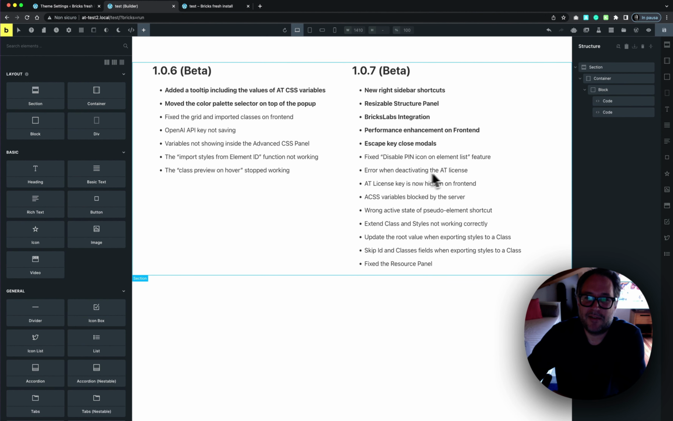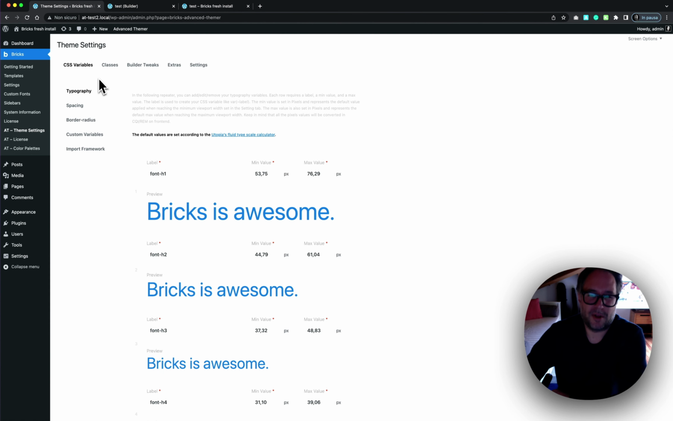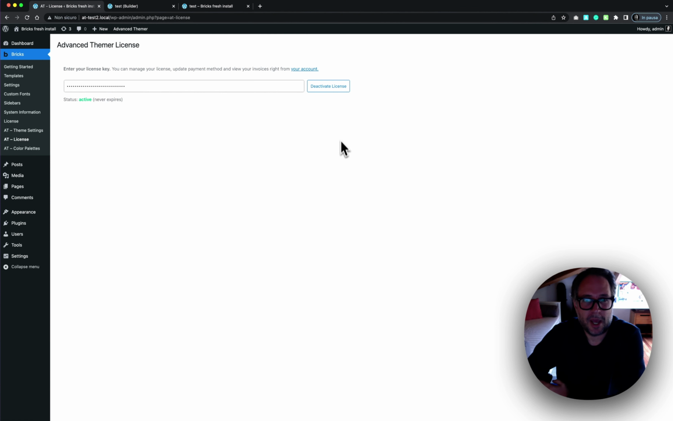However, when deactivating the Advanced Themer license, so this was a really common error that a lot of users shared. If you go in the license tab, and some users when trying to deactivate the license, the page reloaded, but the license was not deleted, and for them there was no way to reactivate another license, for example. So this has been fixed.